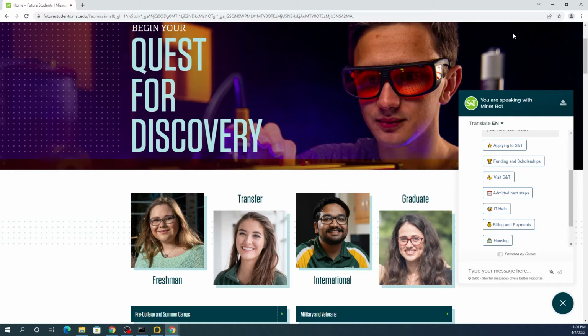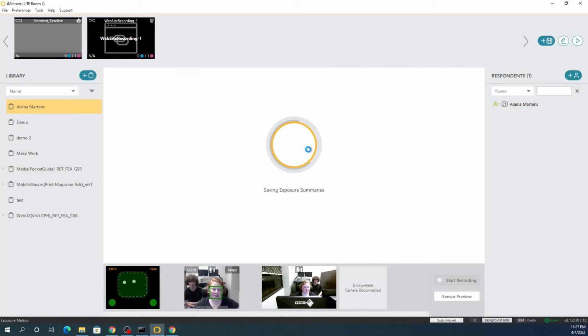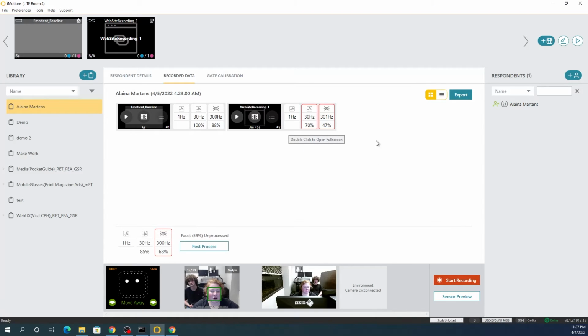Now we want to end the project. So go ahead and close out the browser. It will now save the collected data. Now it has saved all of your information here for the participant, which was me in this case. It'll say time and date and the emotion baseline and the website recording. Click this to see the gaze replay and the emotion baseline.